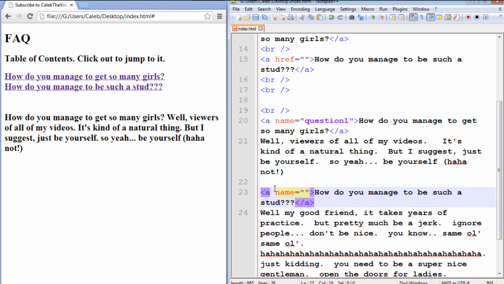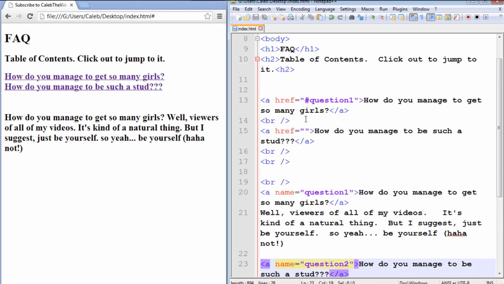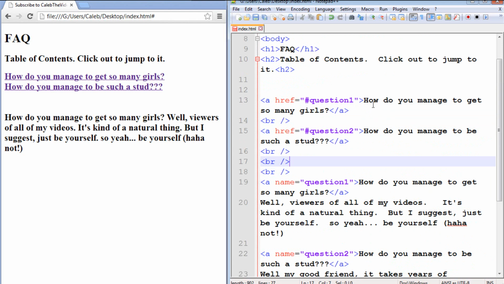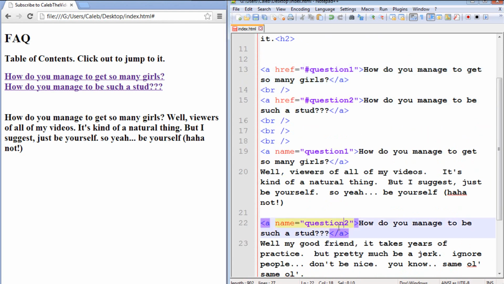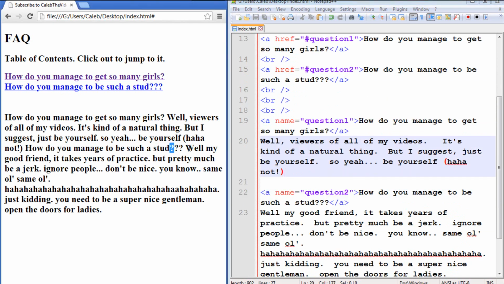Name is equal to question 2. And then up here we put question 2. So it's kind of ugly, it's hard to read, but this one sends us to question 1, this one sends us to question 2. Save it, refresh, and it looks kind of crammed together here. So what I'm going to do is space these questions out with a break tag.